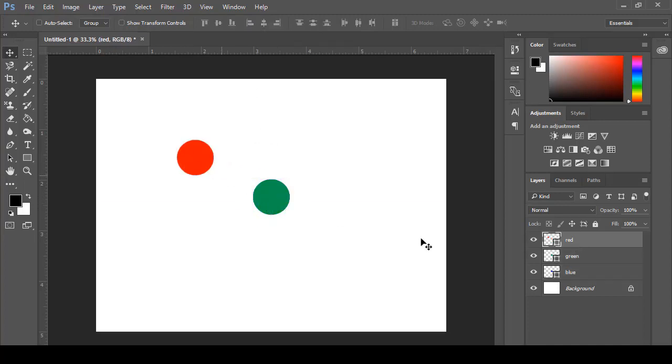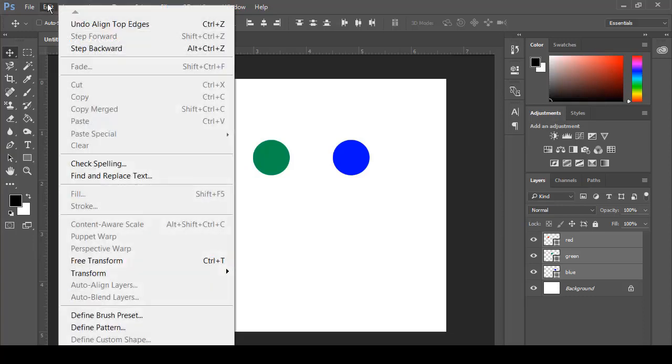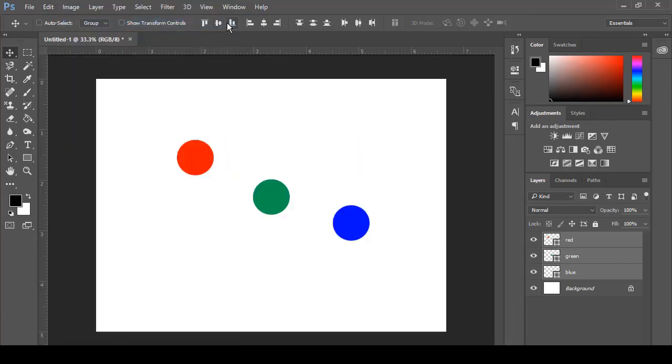Now again, taking the red aside and the blue aside, I hold down the Control key and select red and green. Now I want to align them in the top direction, to the top edges, then they will all come in a horizontal direction at the same point on the top of these red balls. Now I just go back and undo align top edges, which is Control Z, and similarly I click align bottom edge and all three will come at the bottom.